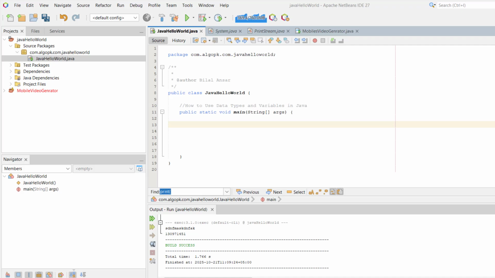Okay, why do we use data types and variables? Because we have to store some data to process in our program, to get some results. So that's why we use data types and variables, because we create programs to store and process data. So how can we do that?